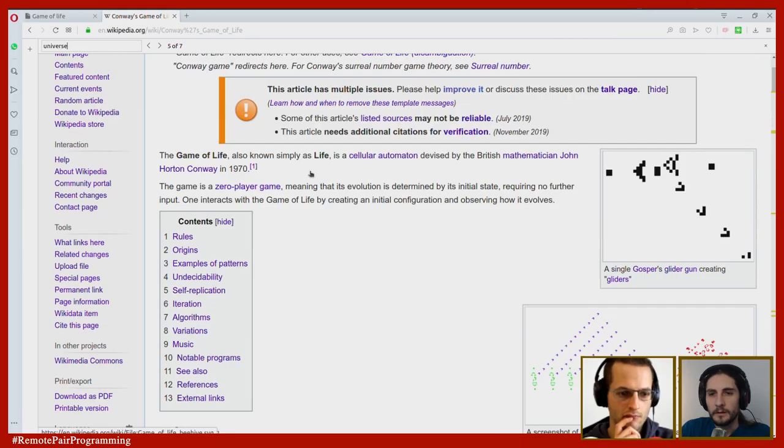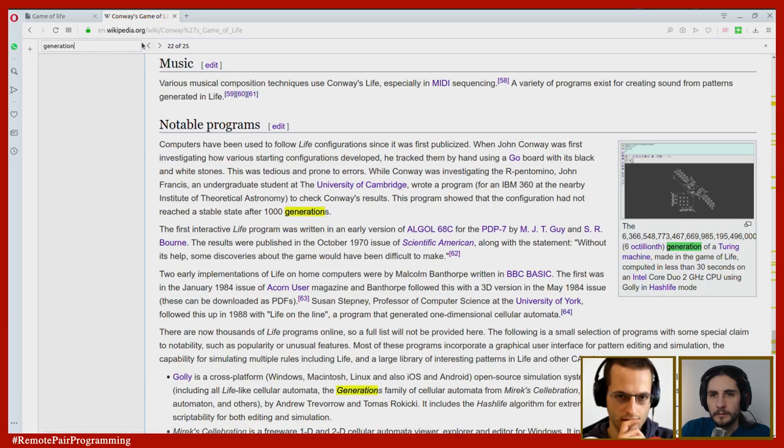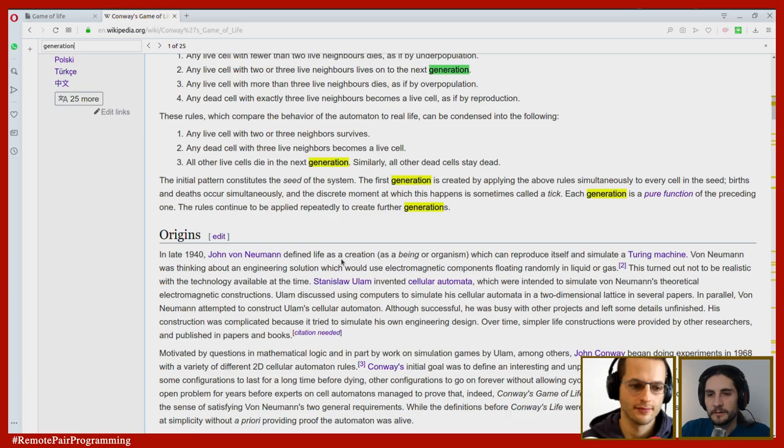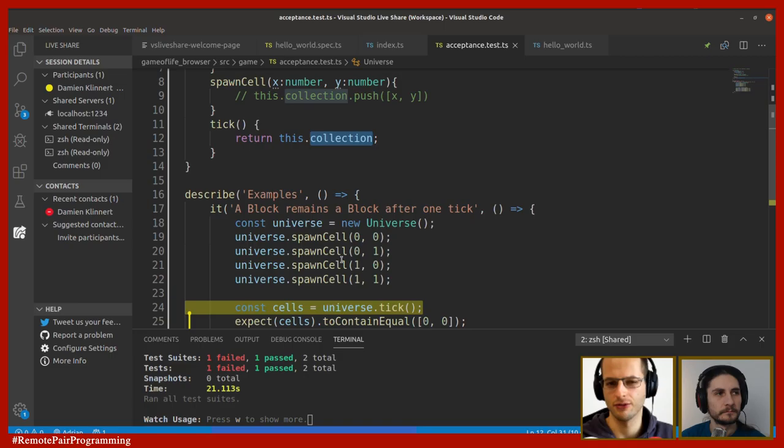Though we have the concept of generation. So if we look back, what I would argue is that we need a new universe. If we look at generation in Wikipedia, I think you don't see it, but I will explain a bit. It says that the first generation is created by applying the four rules simultaneously. Each generation is a pure function of the preceding one. So I don't think that you have a new universe, you have a new generation. Universe is just one, like a singleton, and all of the generations are immutable.